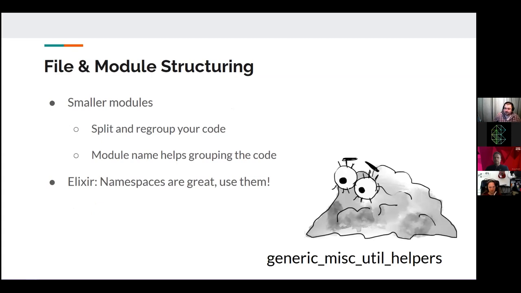Structure your modules. Longer modules are bad. And the rule of thumb would be 1,000 lines. That's something you can hear often, or even shorter. So it's always confusing to find code in the wrong location. For example, client code should not be located in the server module. So find some appropriate names. If something does not match the module it is in, maybe it's time to make a new module.